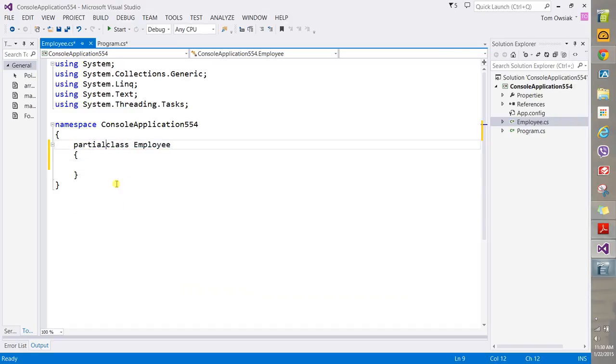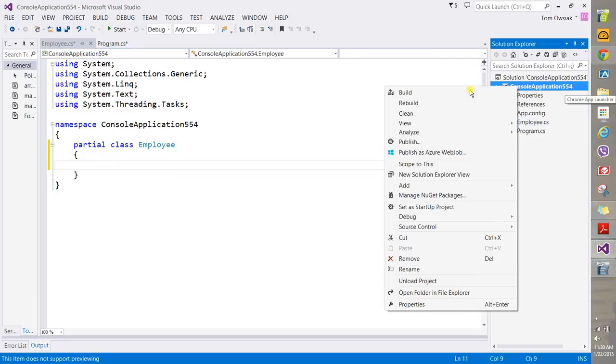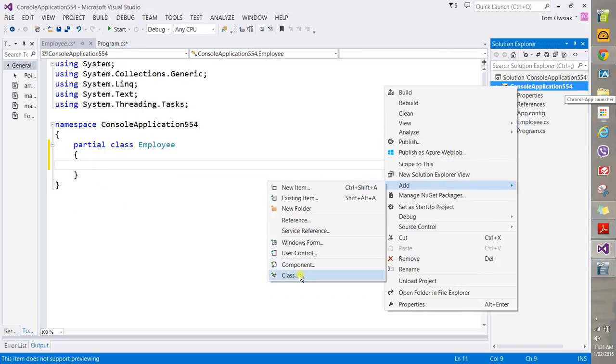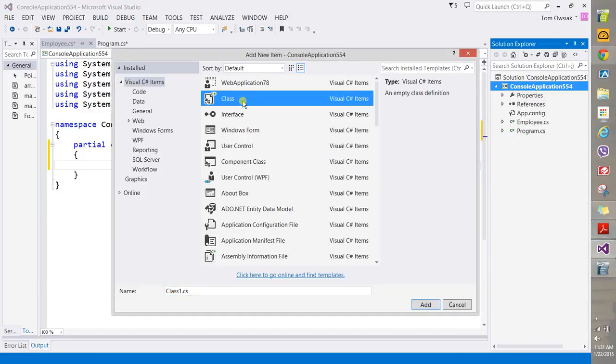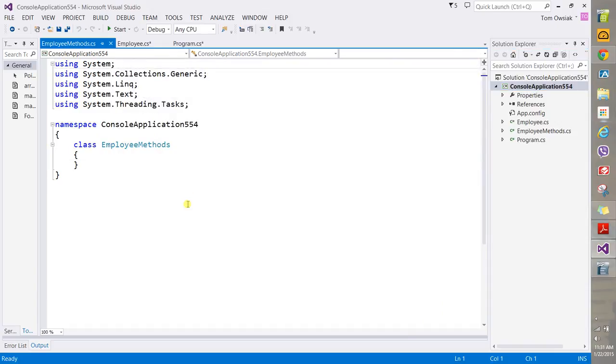And here you're going to put partial class employee. So the definition of this class will be split over a couple different files. Also we're going to choose add, and now you can do it from here. You see class, and let's say here employee methods.cs and click add. Alright, now let's rename this. We're going to say here partial class. Again, this would be called employee also. So we have just split the employee class over two separate files.